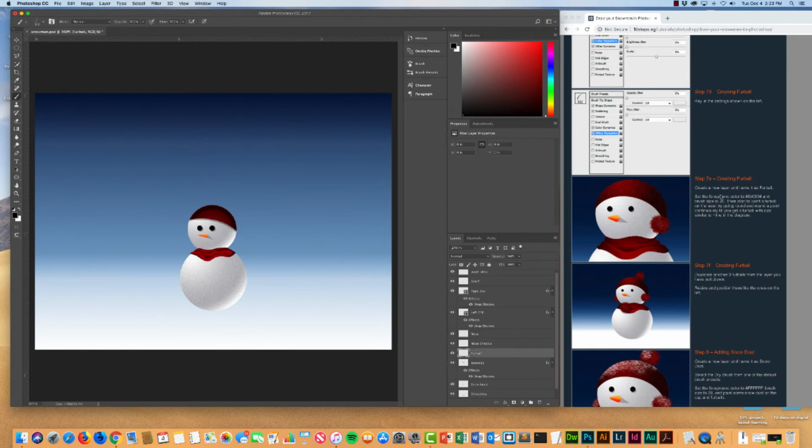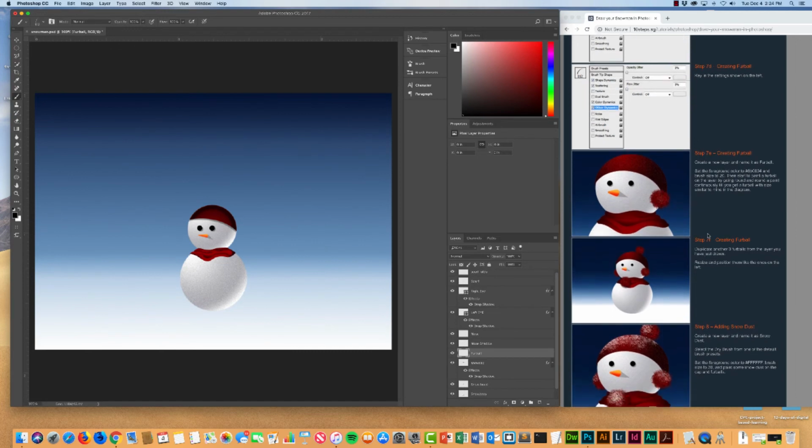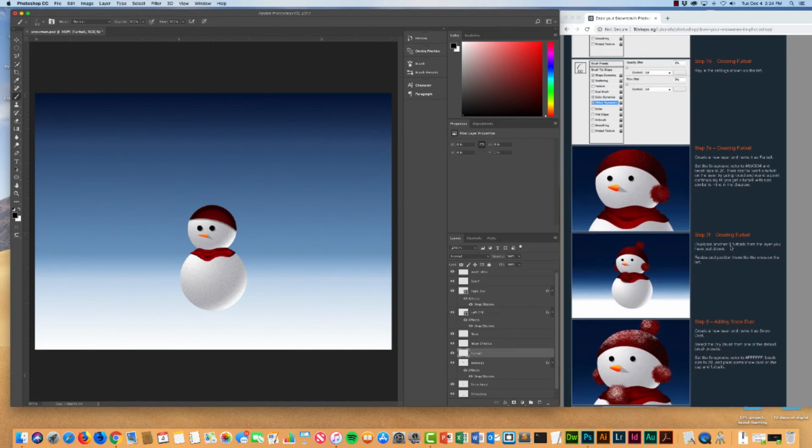Okay, and then it says set the foreground color to that, and then brush size to 20. Then start to paint a fur ball on the layer by going round and round a point continuously until you get a fur ball with size similar to mine in the diagram. So duplicate another 3 fur balls.